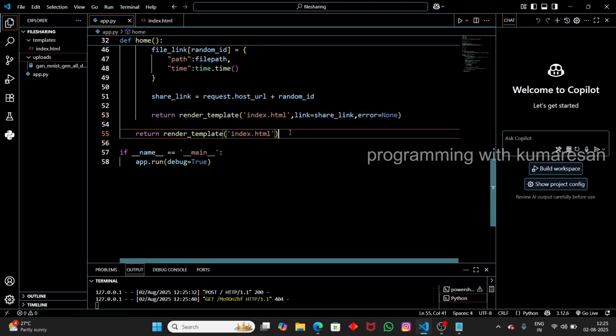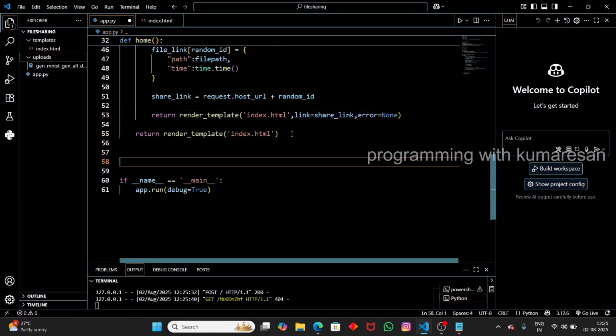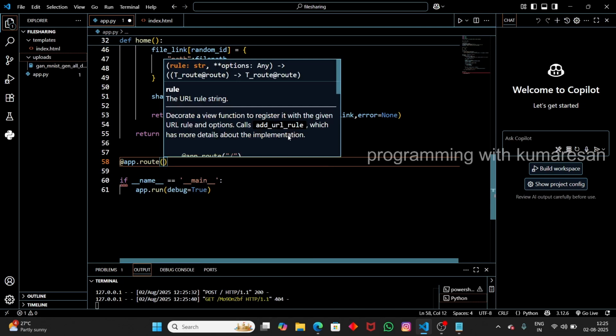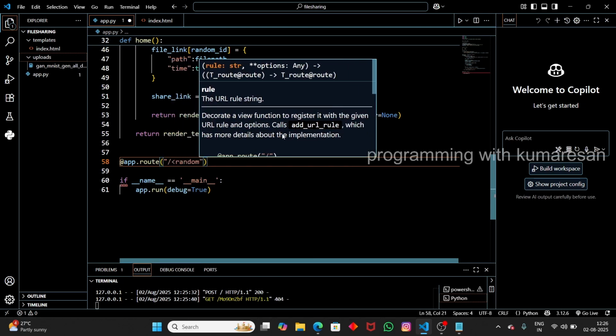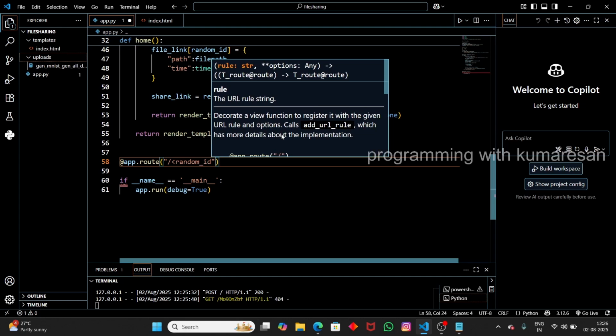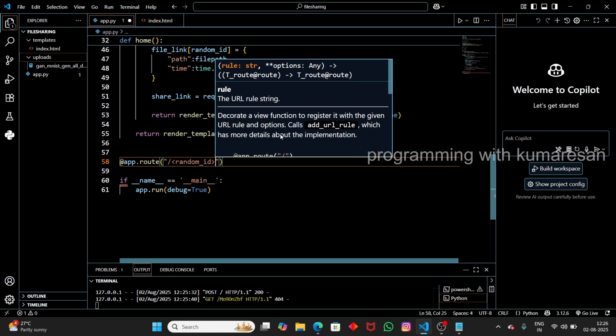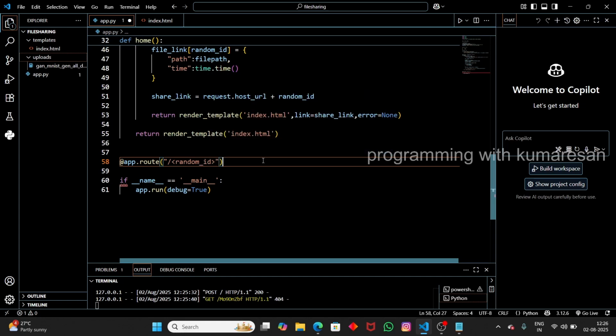Let's try to do that now. Let's define a function that will make sure that we get a random ID as a parameter. So at the rate app.route, we're going to get the random ID now. So this will be random ID, and the function will also take the random ID as a parameter. So this is our route, and inside this route we're going to create a function called download.